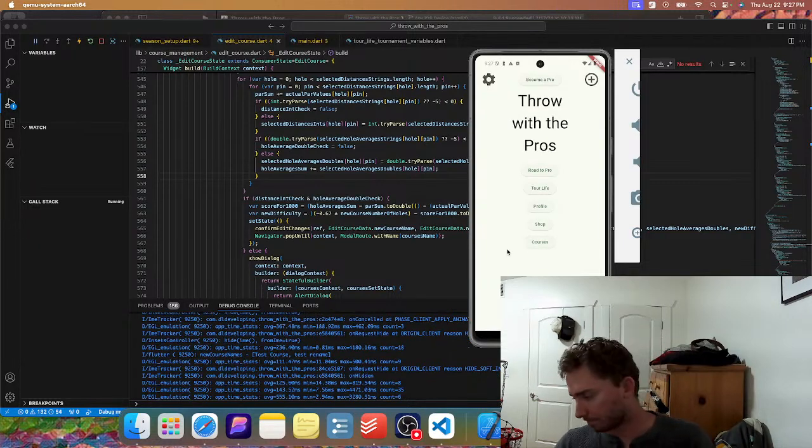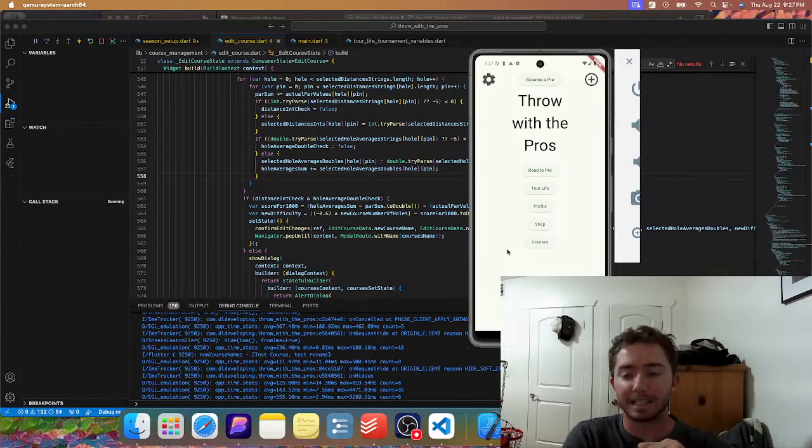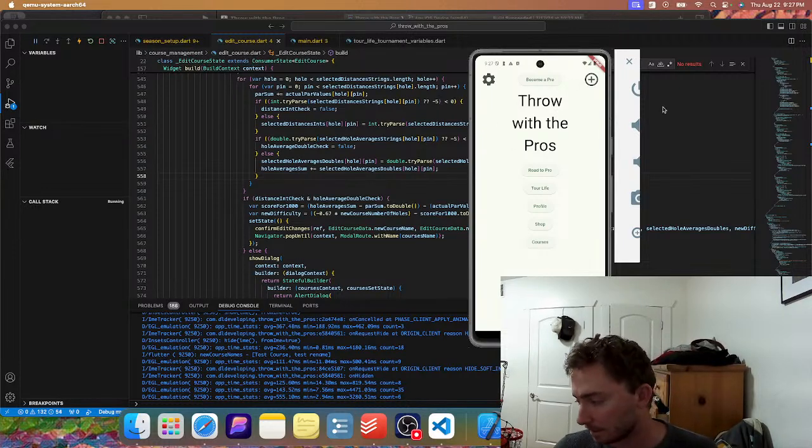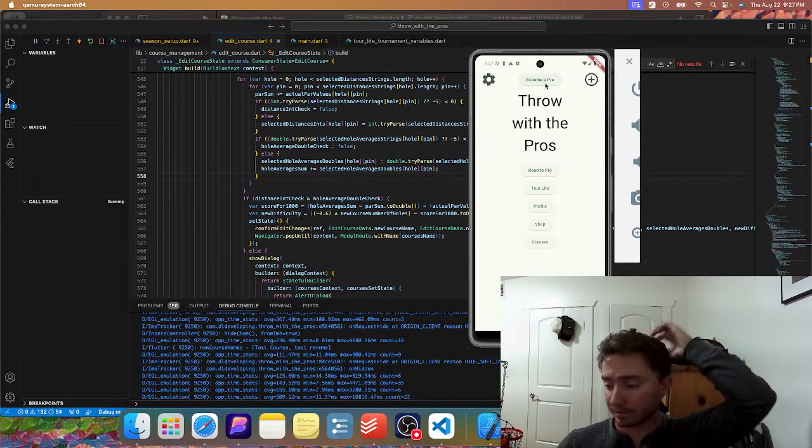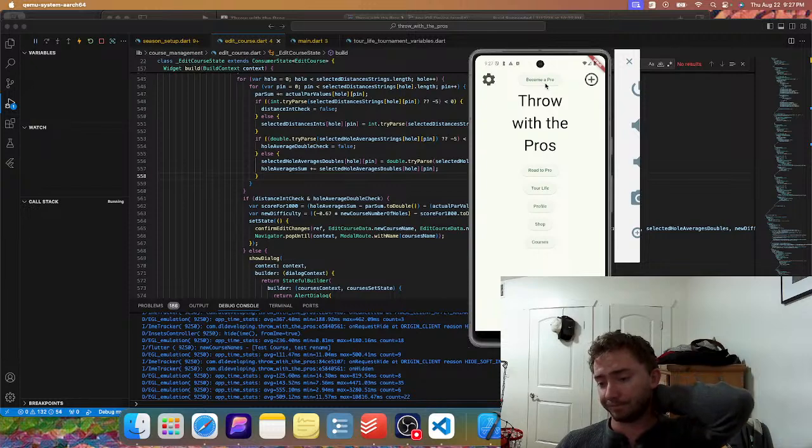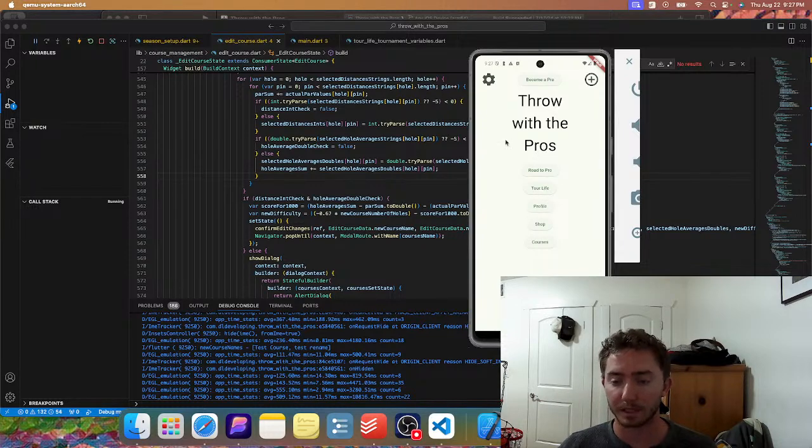All right, so you can now edit courses and add them and delete them and reorder them. So course setup is, for all intents and purposes, functional. Can use some cleaning up aesthetically, but functional is what we're going for.